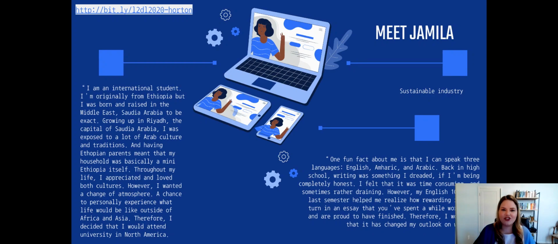Jamila is an international student who was born and raised in Saudi Arabia, but her family was from Ethiopia, and so she had a very strong bicultural identity of being Ethiopian and Saudi Arabian, and she wanted to add to that a third culture, which was her inspiration for coming to the US for college. She really prided herself upon her trilingual capabilities between English, Amharic, and Arabic, but in spite of this language proficiency, she was noticing that there was a considerable difference between high school level writing and college writing, and that was something that she struggled with throughout her experience in the Foundations Writing program. Jamila's research interest was in sustainable industry.